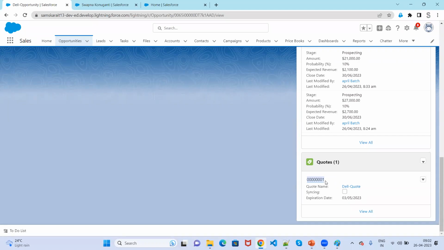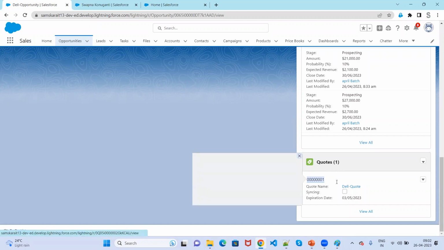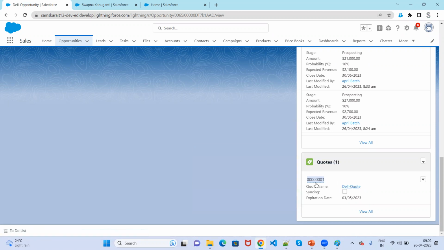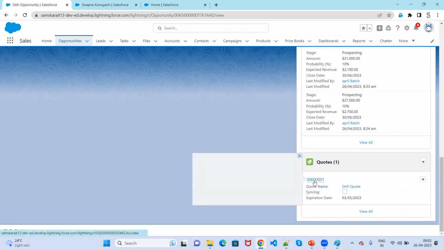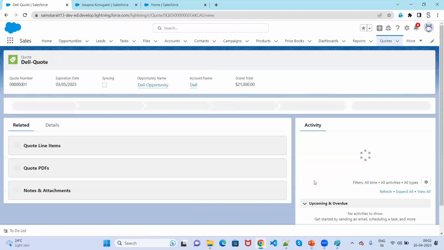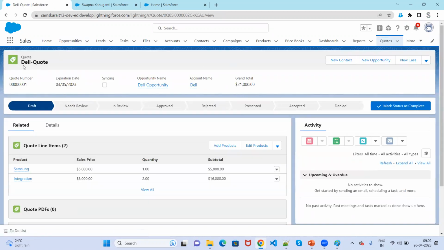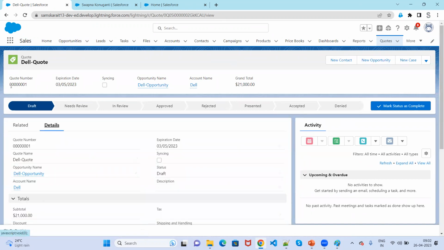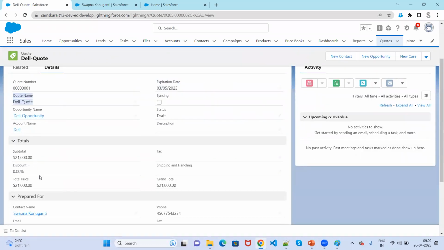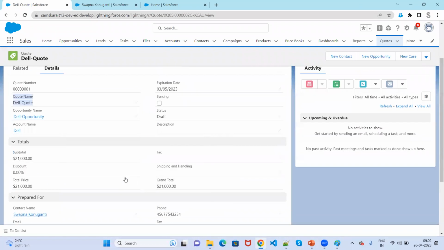The auto number field is going to tell you whether it is the first quotation or second quotation, what record level you are creating. Right now we are creating the first record, so that's the reason it is automatically added as 0001. Now, open this. You can see this is the quote and you have a quote number. The quote number is an auto number, and the expiration date is the one we mentioned. This is the quote name, opportunity details, account, and all these details are automatically captured by the system.